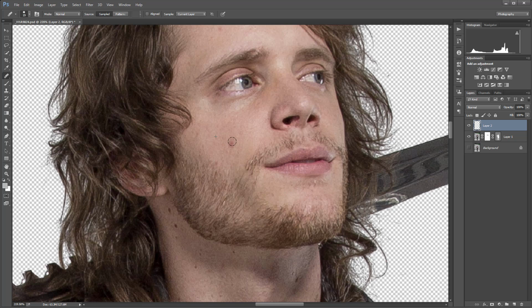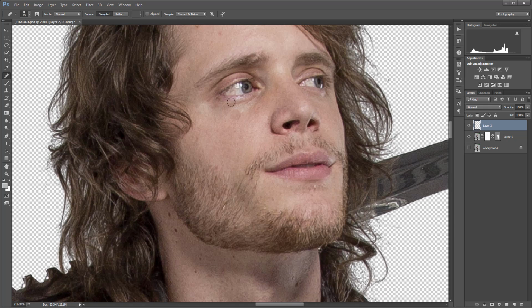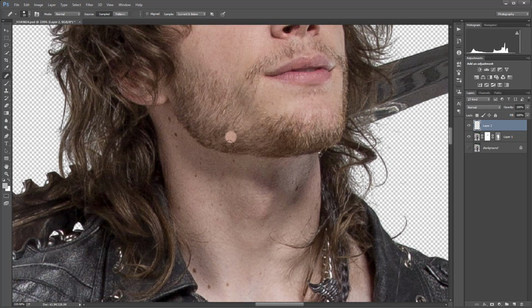In some areas like right here, it may work okay, so let me go ahead and select current and below layers. Okay, and you can see it's applied very well. And how does it work? It's similar to a frequency separation effect.